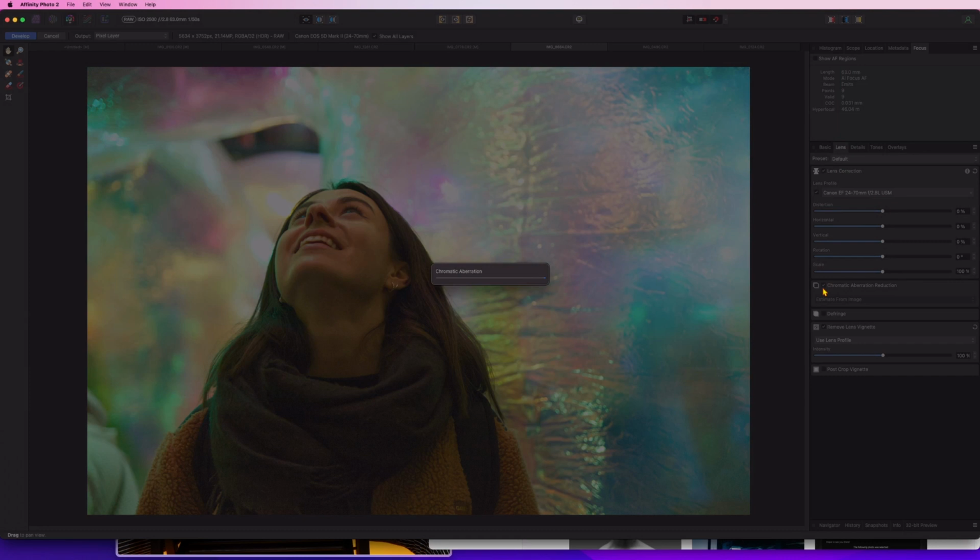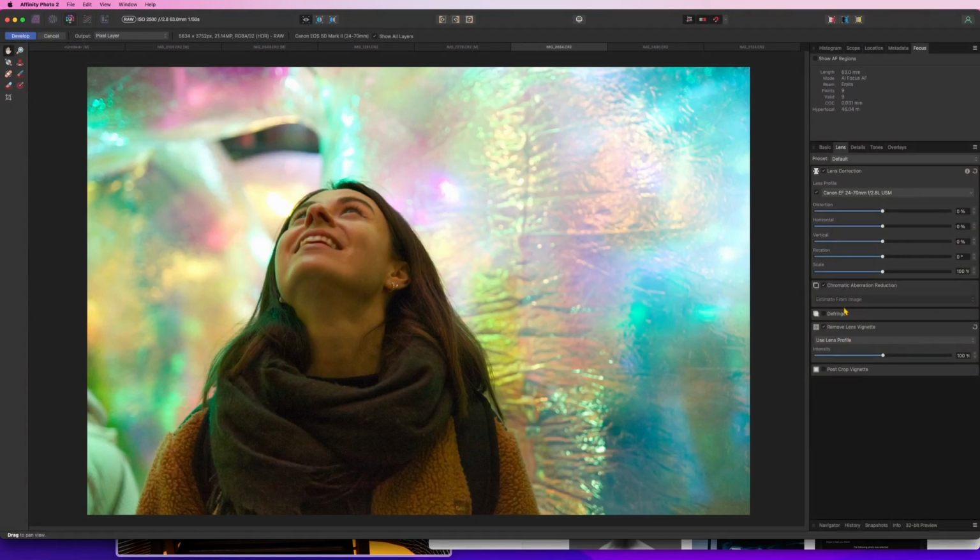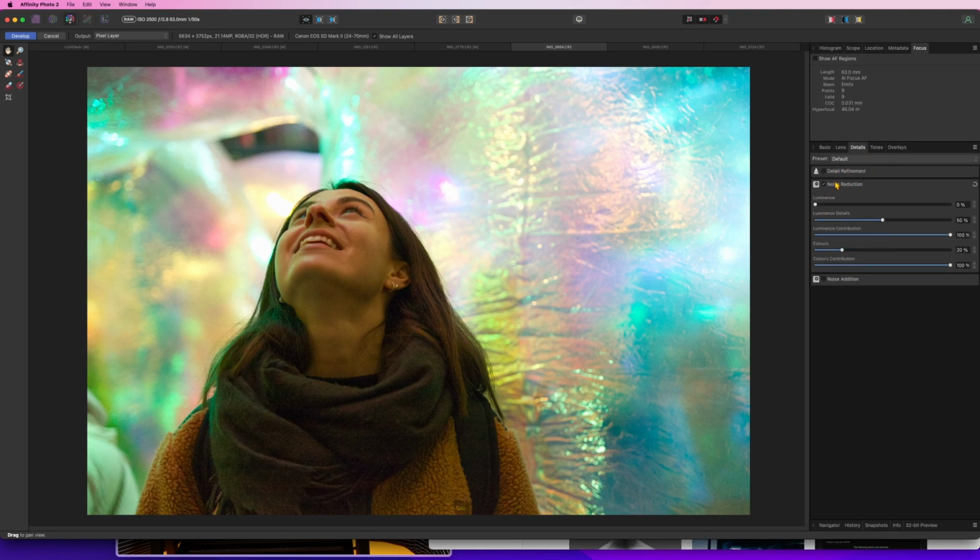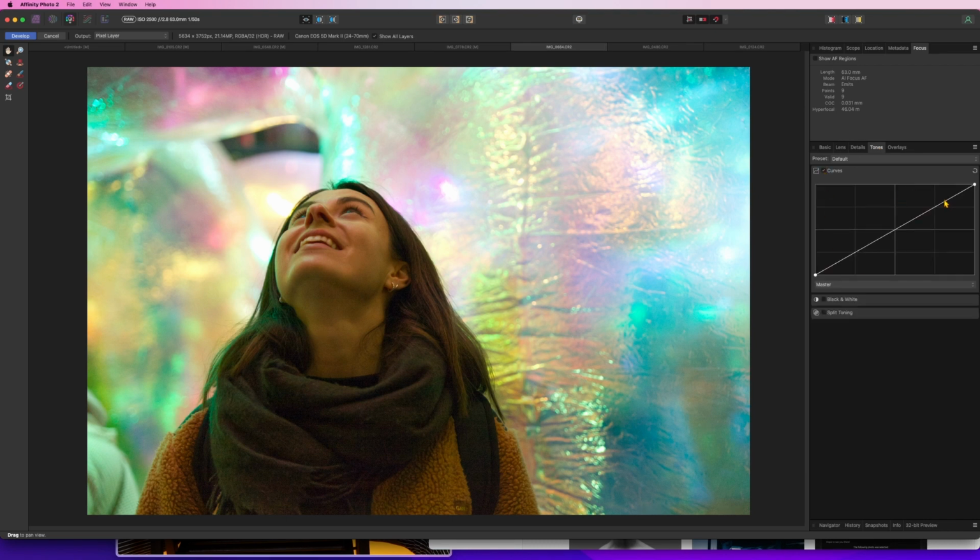Let's try to kill the chromatic aberration, although I don't see that you have too much, but you never know. Remove lens vignette, right, okay. Details, you have noise reduction, detail refinement, tones, you have curves, black and white, and split toning. Yeah, you can play around here as well, do the S curve. See how that looks, a small S.